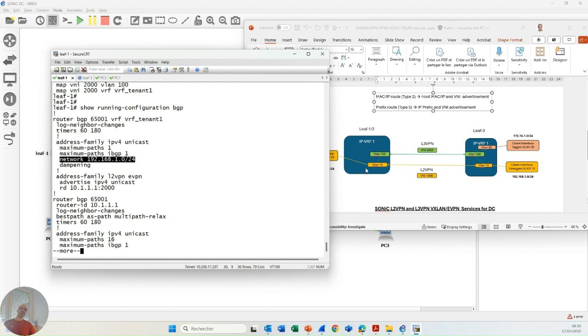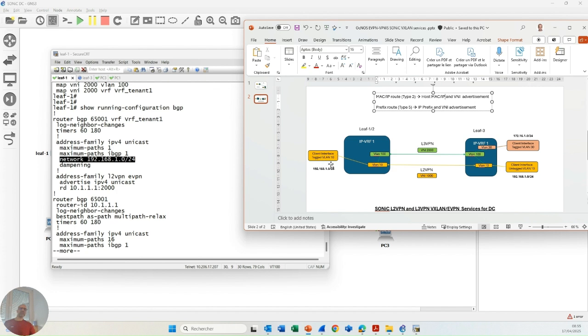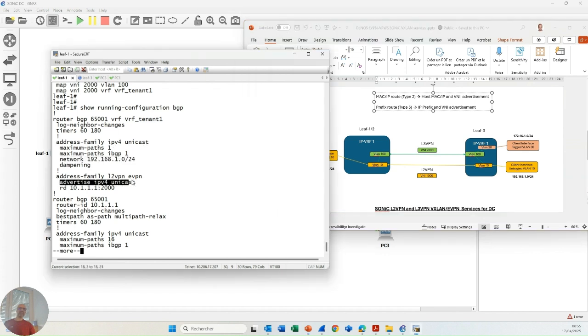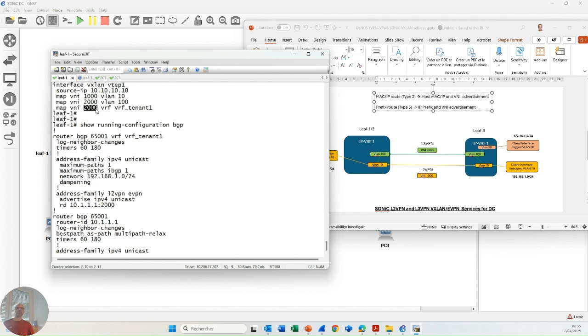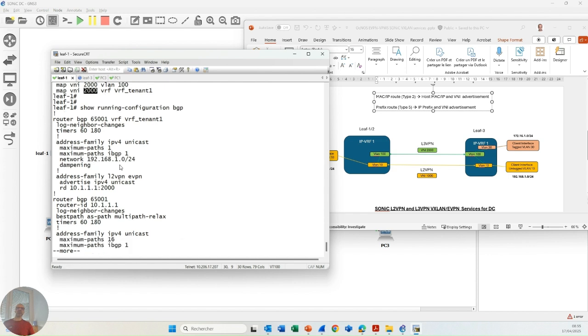So here the subnet for VLAN 10 is being injected into BGP as an IPv4 unicast and then advertised. And now it is advertised via layer 2 VPN EVPN prefix route type 5, okay, to the other end. So here I'm advertising this specific subnet mapped to that specific VNI.